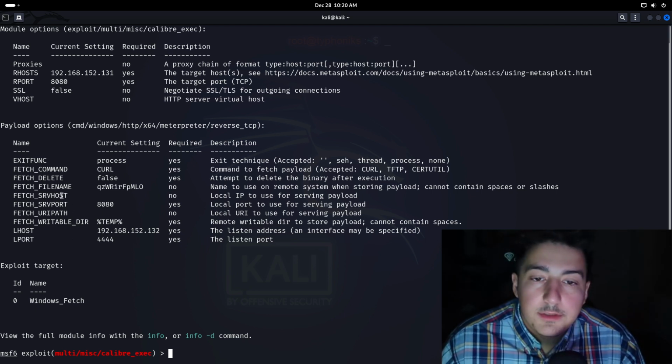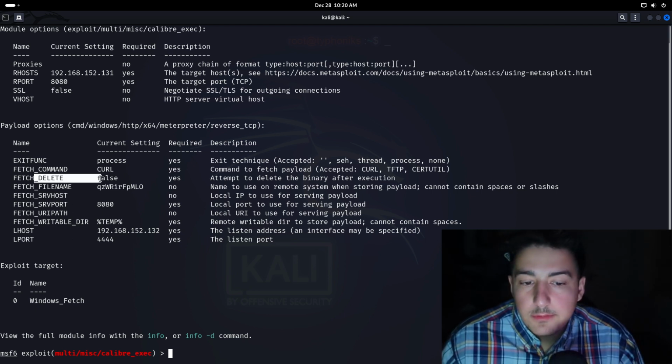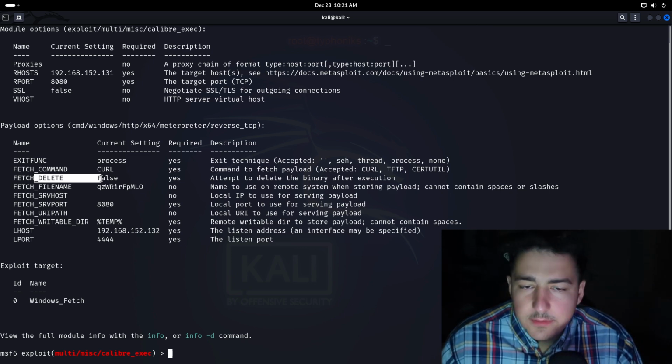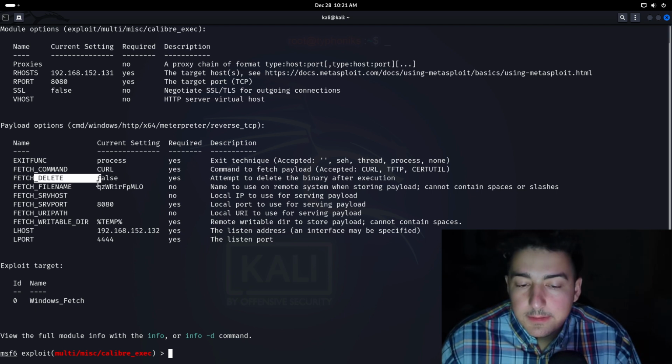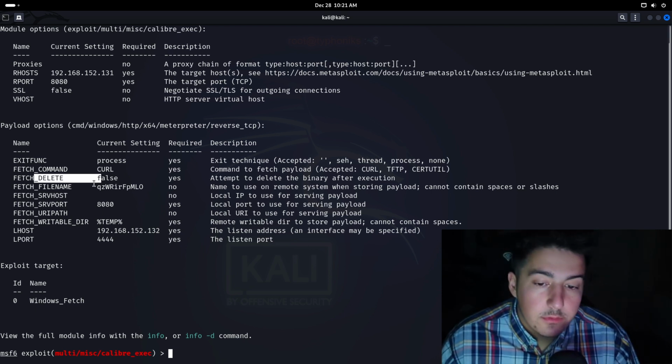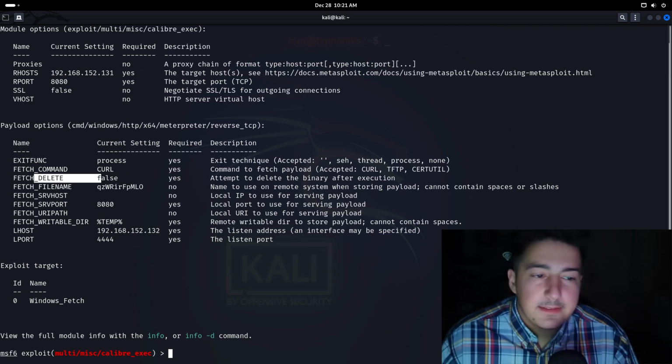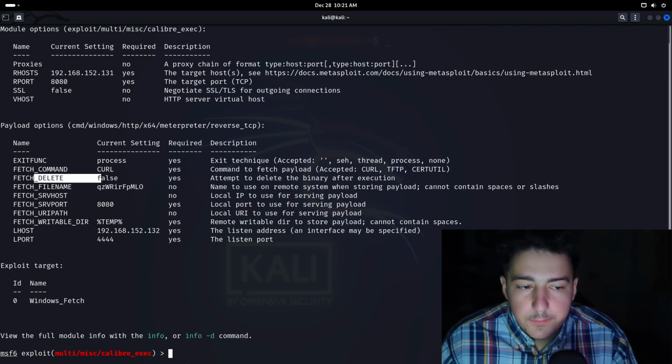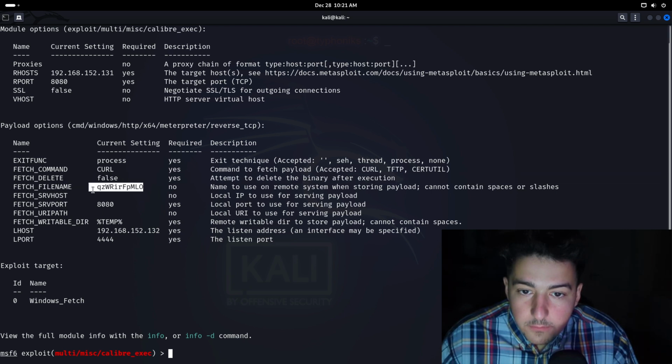Now we also have the delete option, which is currently set to false. This is required to be set. It determines whether to delete the payload after execution. You can set this to true if you want the payload to self-delete after running, which you might need in some cases, but in this case we will leave it as false. Fetch file name we also have here.